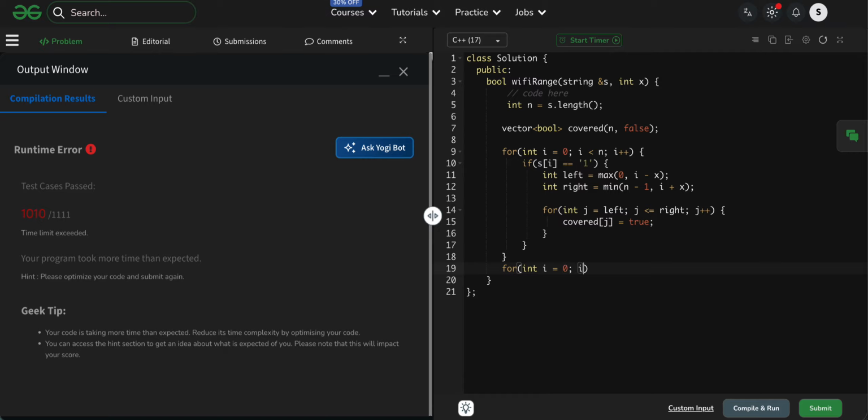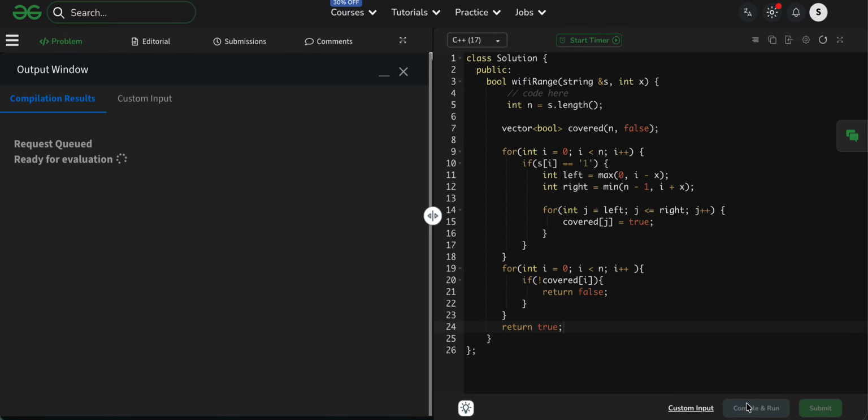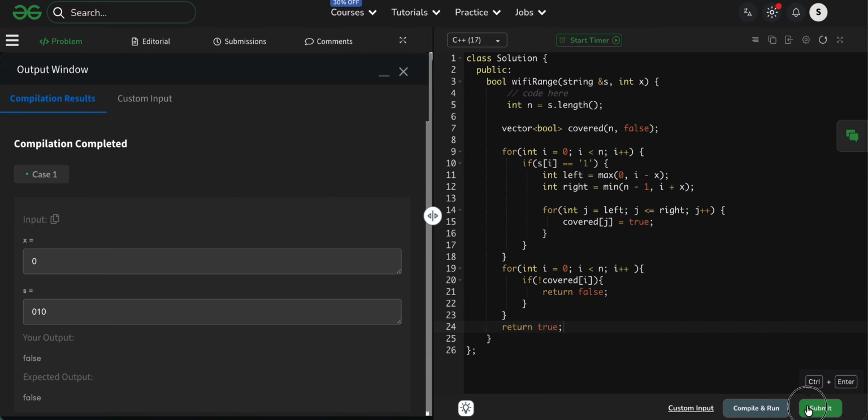For i is equal to 0, i less than n, and i plus plus, we just check if covered of i is false, then return false, otherwise return true. Now just check whether it will run or not. Yes. Now try to submit.